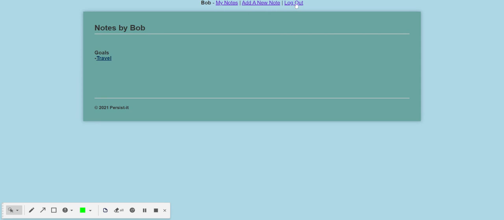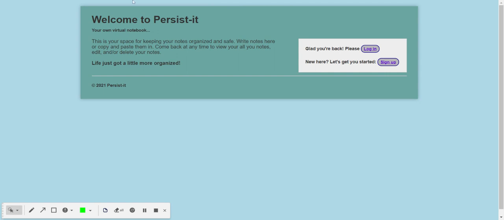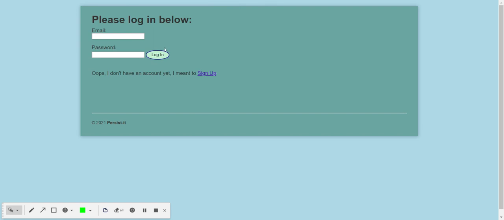We'll look at what happens if someone is not logged in and they try to navigate through the URL. Say we go to /notes, which is a route that exists for a logged in user. If we go in here, it'll say, please log in below. In that way, someone who is not logged in cannot just go and see the notes that belong to another user.